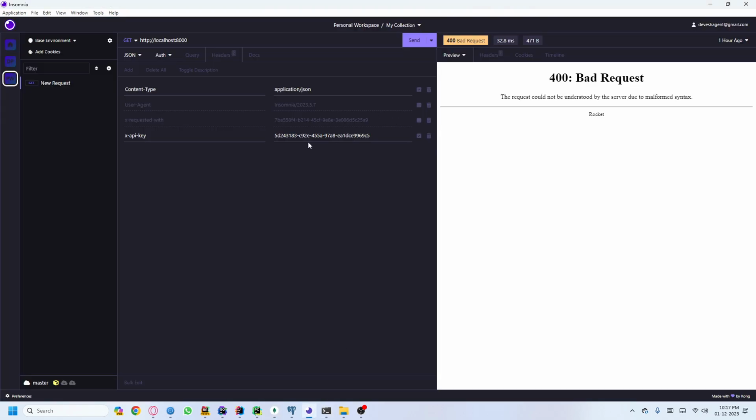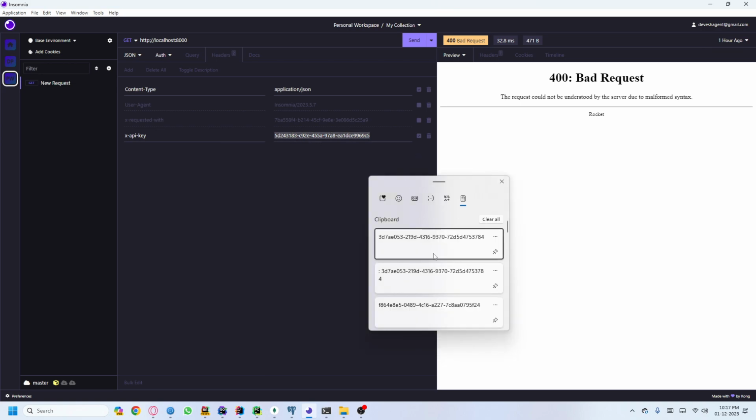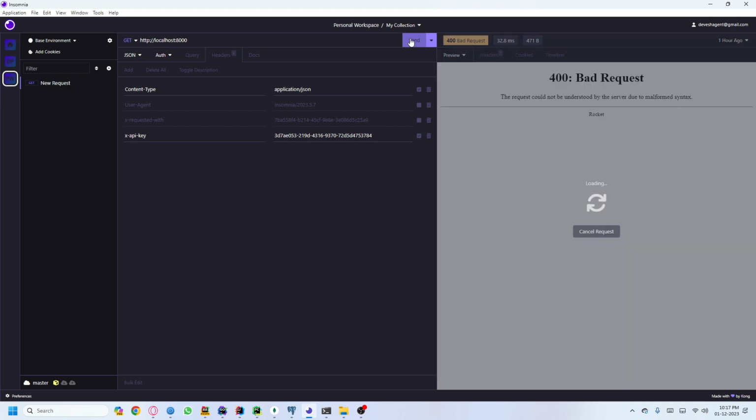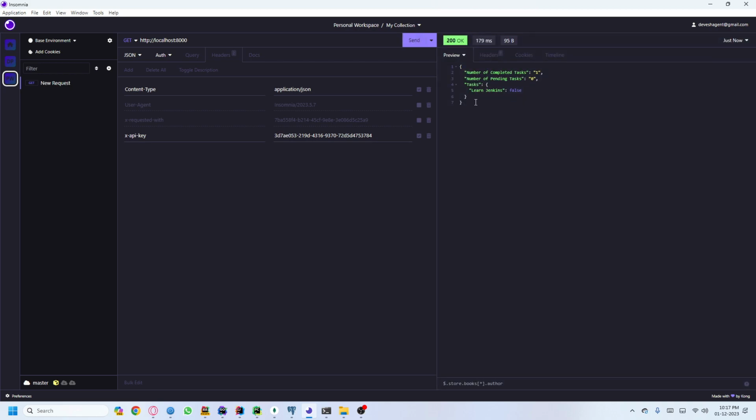And of course we can use the API key. Let me just paste it over here and send the request to the Rust application, and it sends all the data. And as you can see, it's pretty fast. It's not a slow API at all.